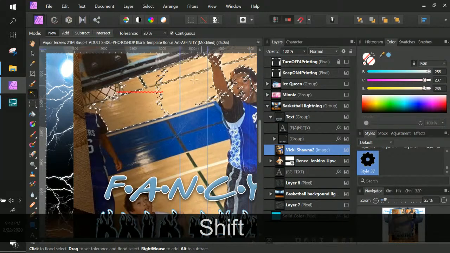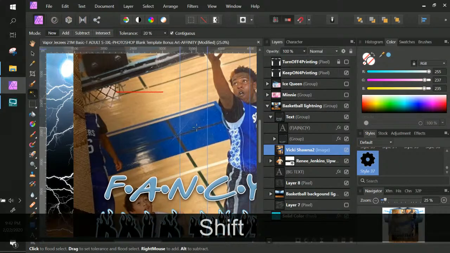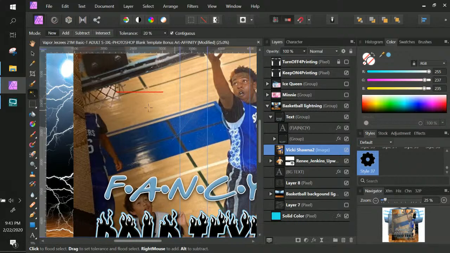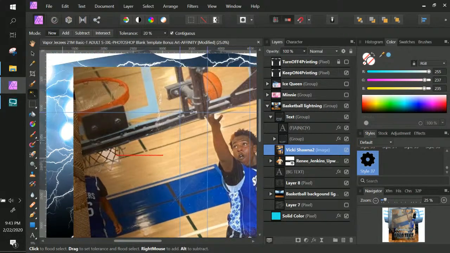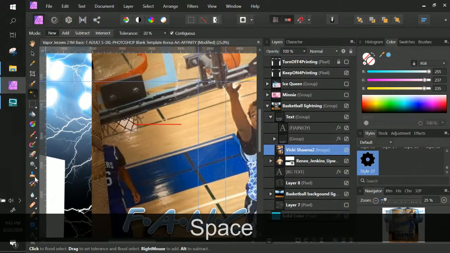Just like in Photoshop, I'm holding down shift and selecting multiple parts of the image, but it's not cleanly doing that for me. That is why I like to use the pen tool. However, I can already tell you I'm going to have some trouble around that net. So let's show you what trouble looks like.